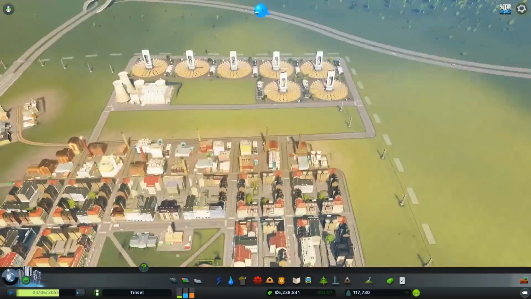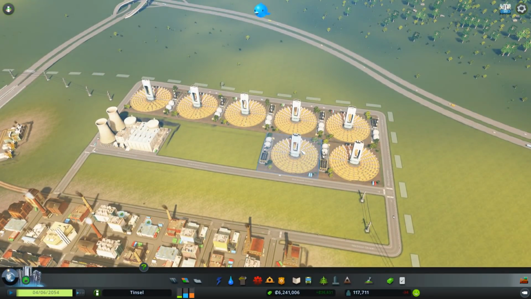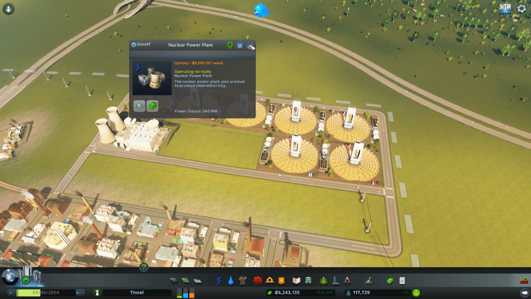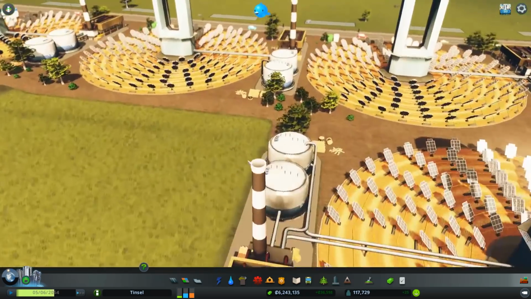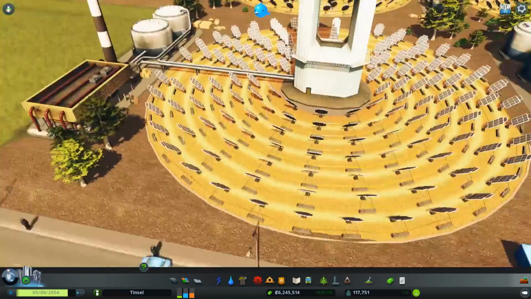Gross. And this zone's other major export is energy. This is all my energy plants. I've got solar and nuclear. Oh, can you zoom in a little bit? Because I don't have these in my city yet, and I'm just so curious what they look like.